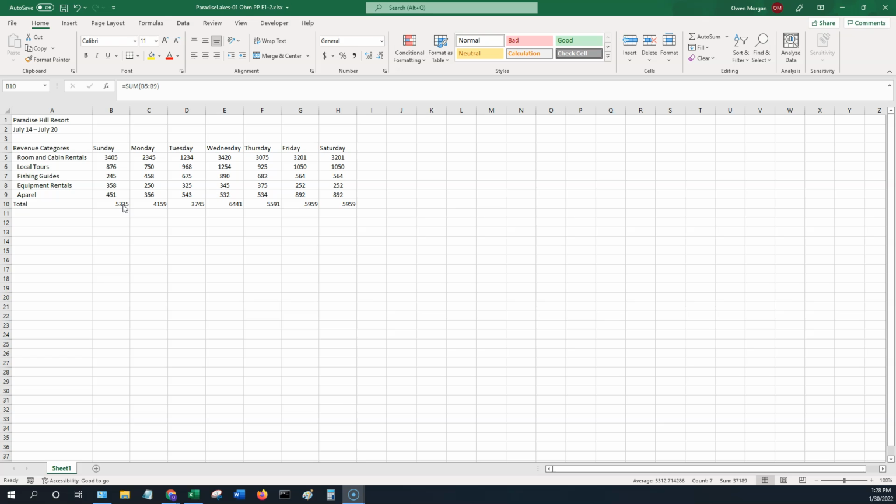I want to pause for a moment here and talk about the formulas. So if I click into cell B10, you notice we have equals sum. Sum is the name of a special formula that takes the information within the brackets and does an operation on this. In this case, the operation is to add all of the cells B5 through B9 together and then place that value that it comes up with in this cell.